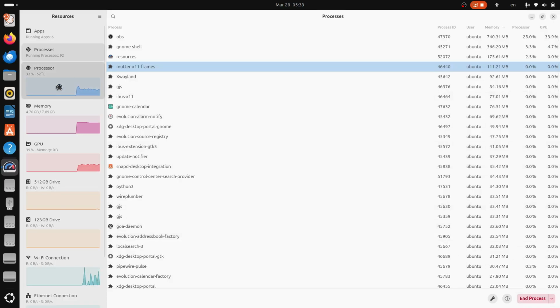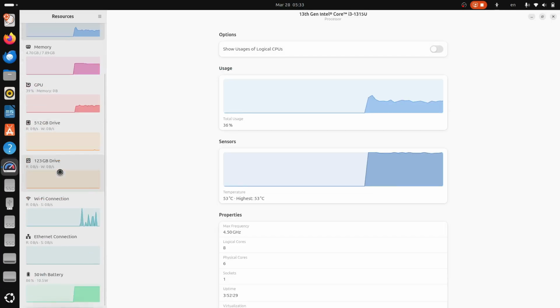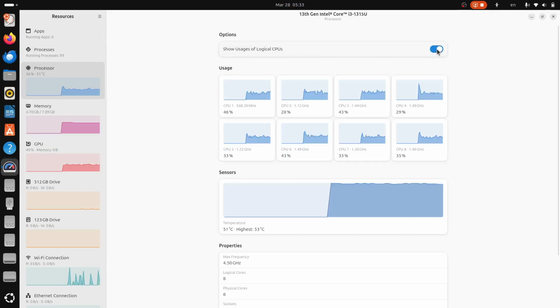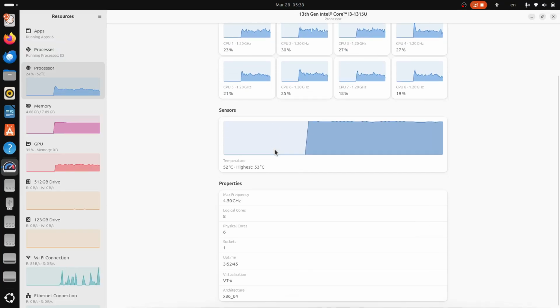And now here in the sidebar you can see various usage. This is the processor, so this is the overall processor usage. You can enable this to show individual cores or threads here. And this is the information about the processor architecture. This is an Intel processor, you know. These are logical cores, physical cores. I have 6 physical cores here.